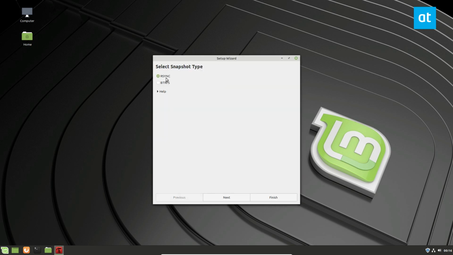So let's start. I highly recommend selecting rsync by default because the Btrfs one, you need to know what Btrfs is and have it set up during the installation for this to be worth anything. So select rsync first, then click next. It will estimate your system size. Take a couple seconds.